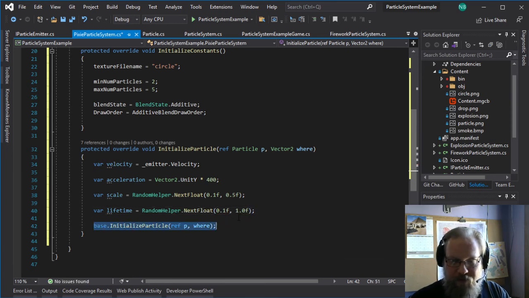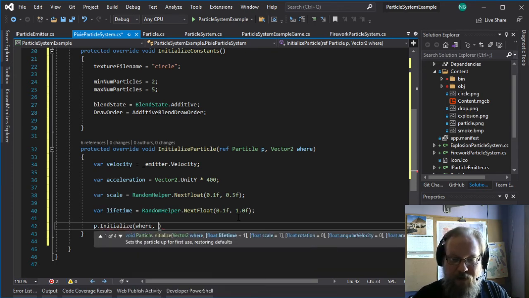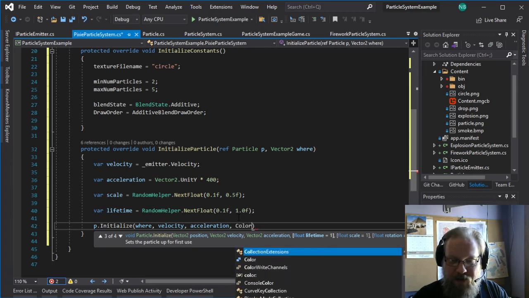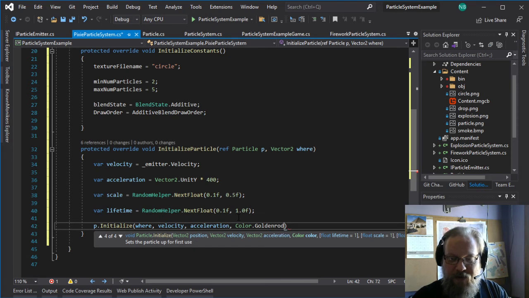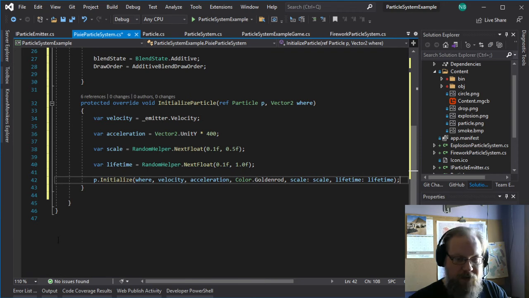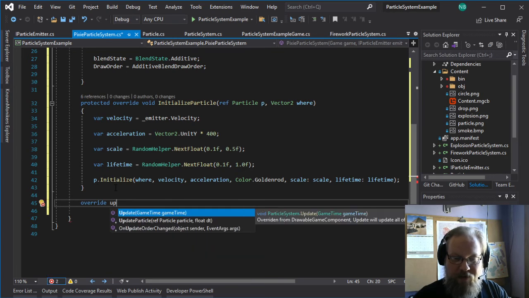And then we can call p.initialize and pass in our position, which is the where, our velocity, and then acceleration. And then let's go ahead and set a color as well, color.goldenrod. And then we can set the scale to be scale and the lifetime to be lifetime. Okay, so that initializes our particle. And then we just need to override the update method of the game object itself.